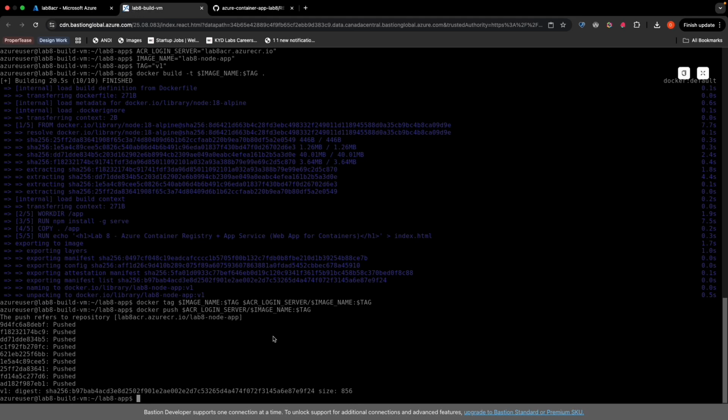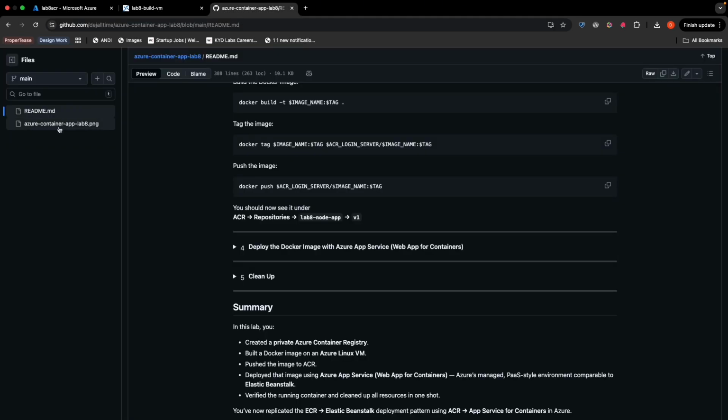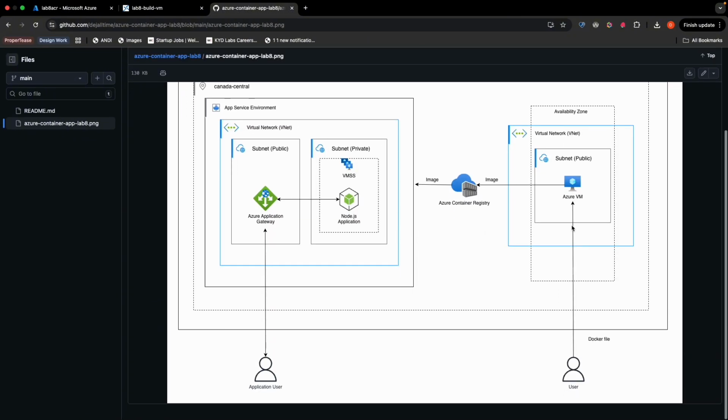So now that we have our image built, we want to make sure that we deploy this image with Azure App Service, specifically Web App for Containers. For us to do that, we need to create the web app. Do not forget, we always need to go back to our diagram. We've been able to do this. We've created the image, right? Now we want to make sure that we can deploy the Docker image with our Azure App Service.